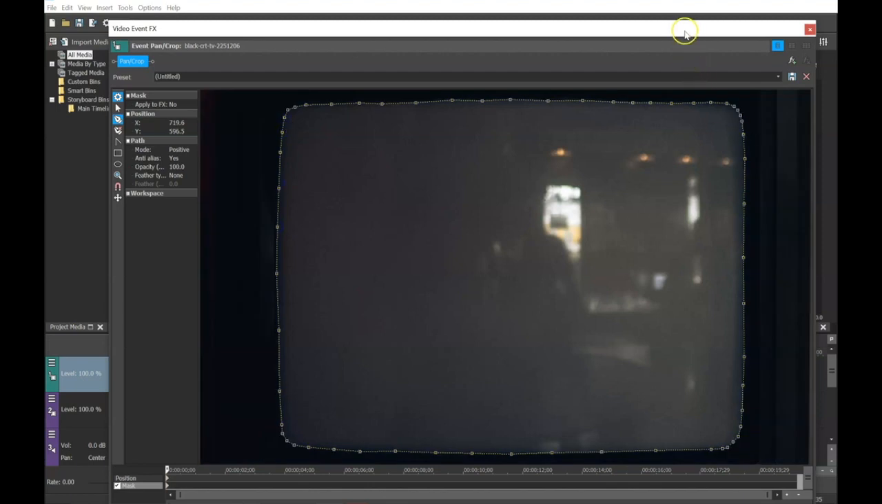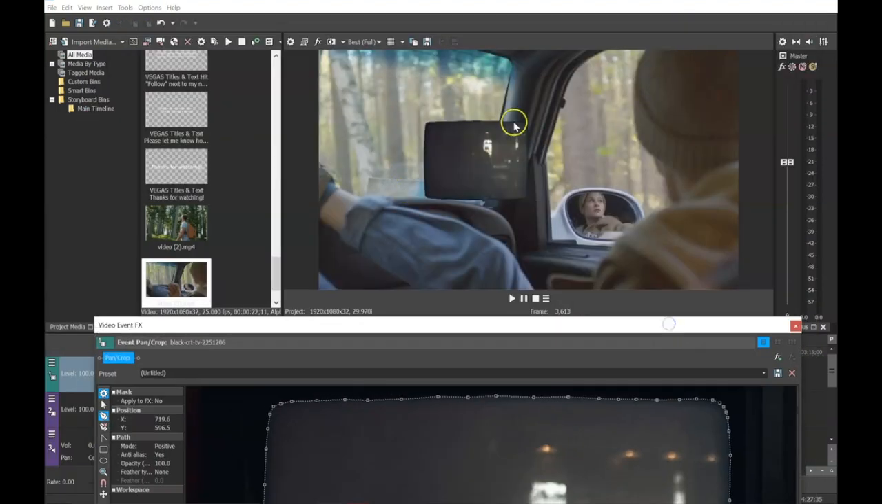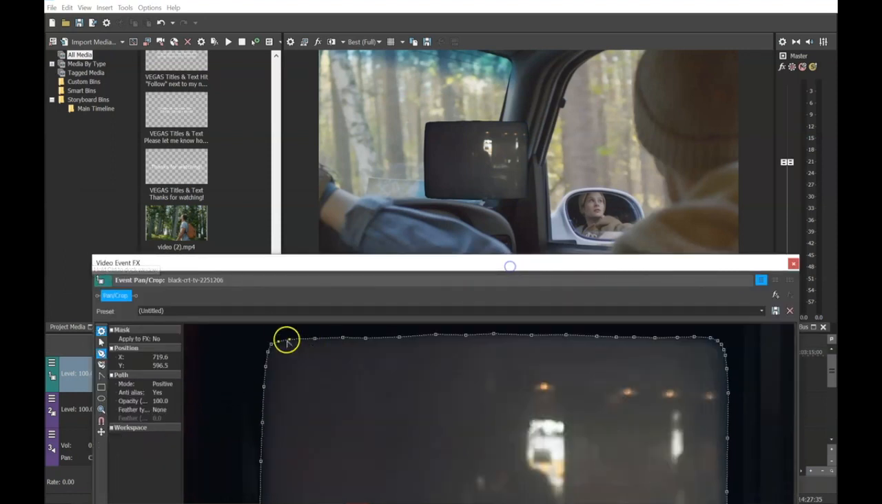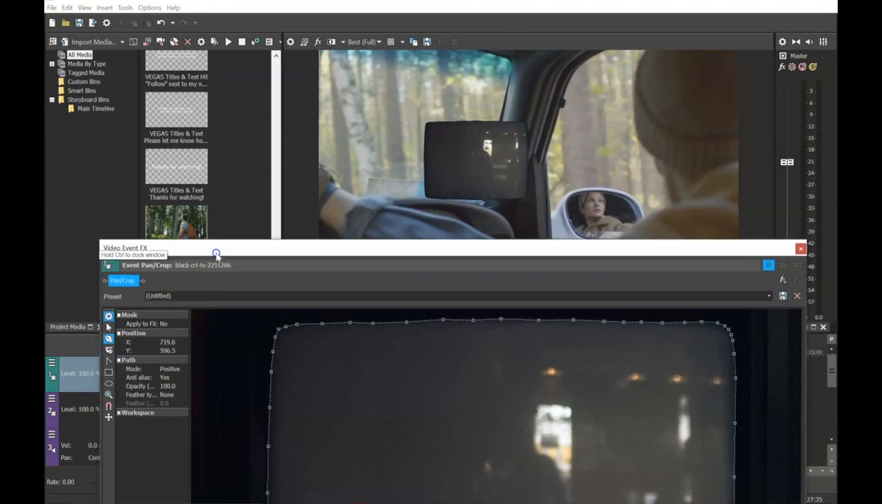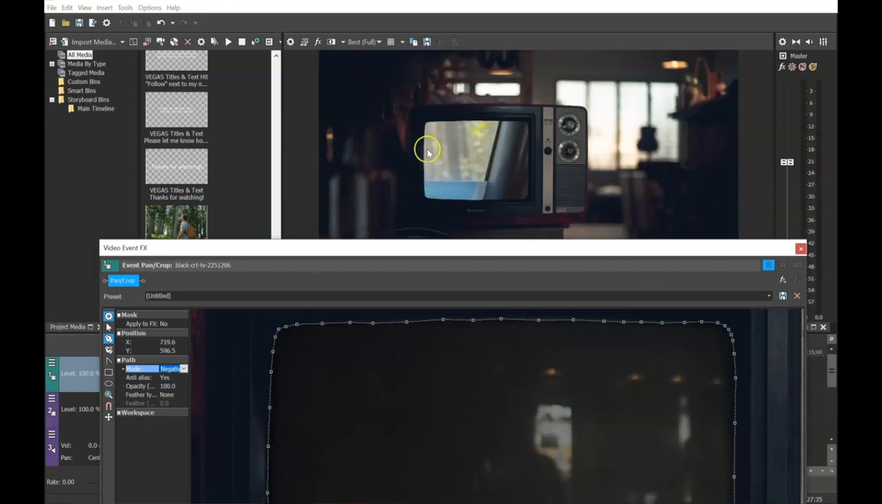Right, so now we have our mask of our TV cut out, and you can see on the video we have the TV cut out, the screen only. We want the opposite effect. We want to place this video inside of the TV. So we're going to go back into this edit window and we're going to click Mode Negative, and that's basically going to invert the mask that we just made.